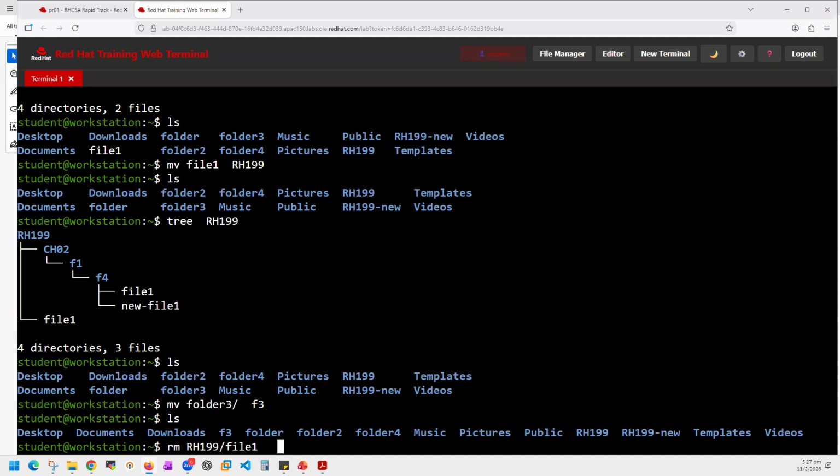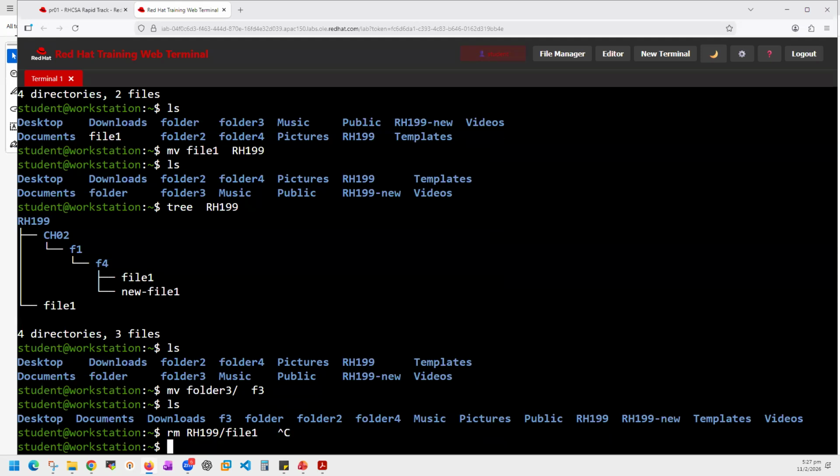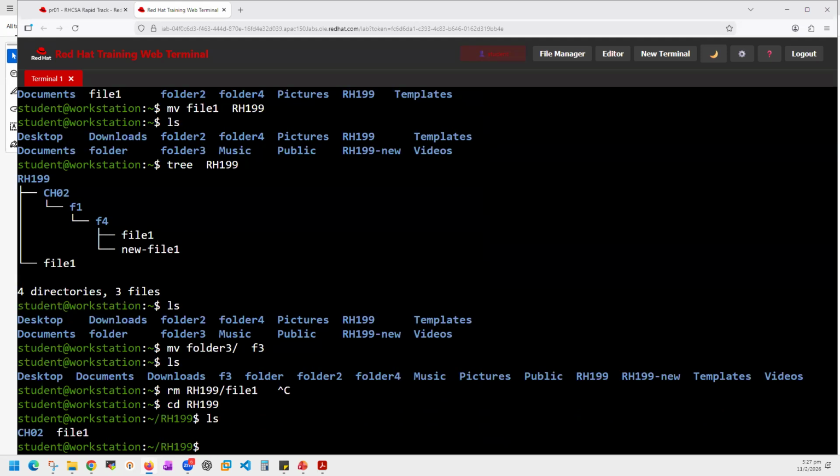I am pressing Control C. I am not running this command. Now, relative path is where you need to be inside the directory and then you remove file one. So this is absolute path, this is relative path. Absolute path, you can run the command from anywhere in the machine. Relative path, you should be inside that particular directory where that file resides. That's the difference between absolute and relative.